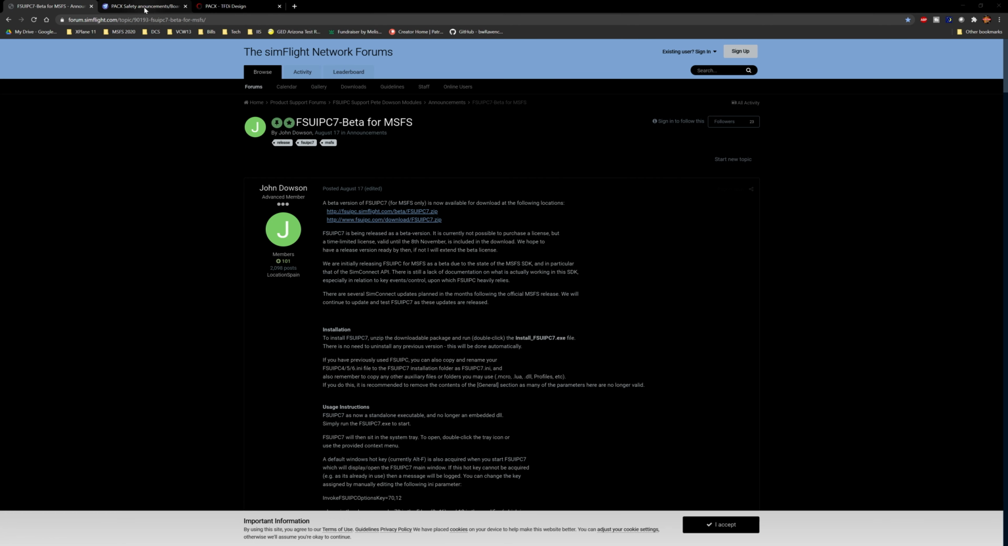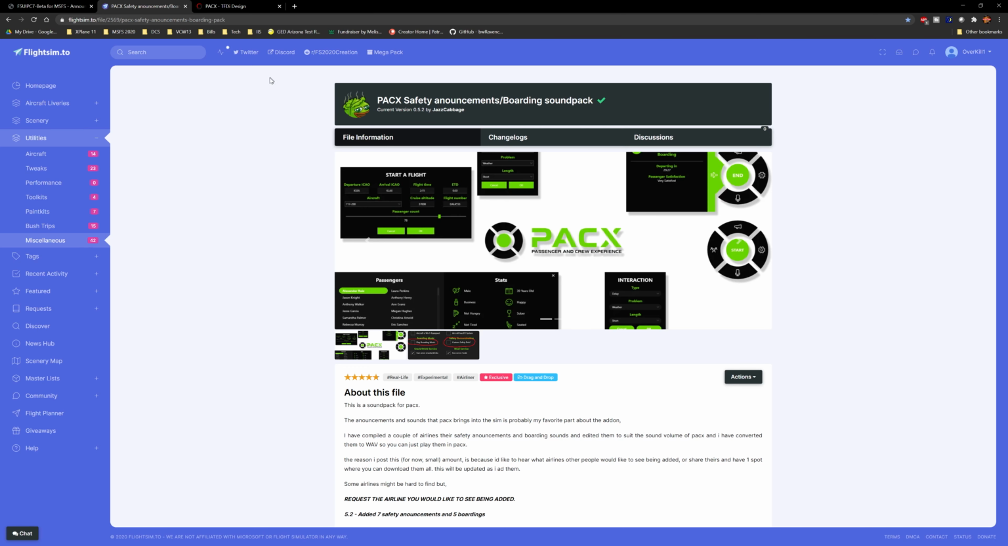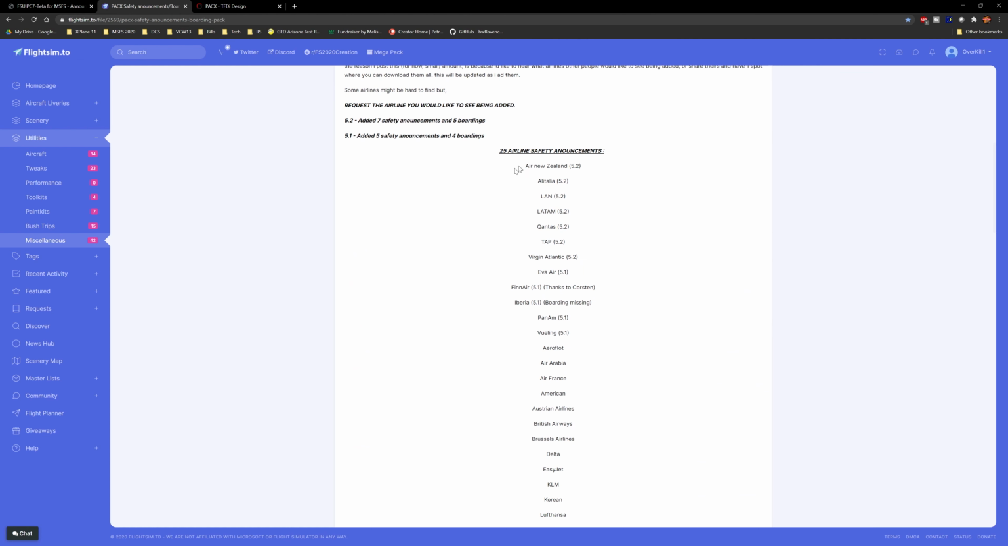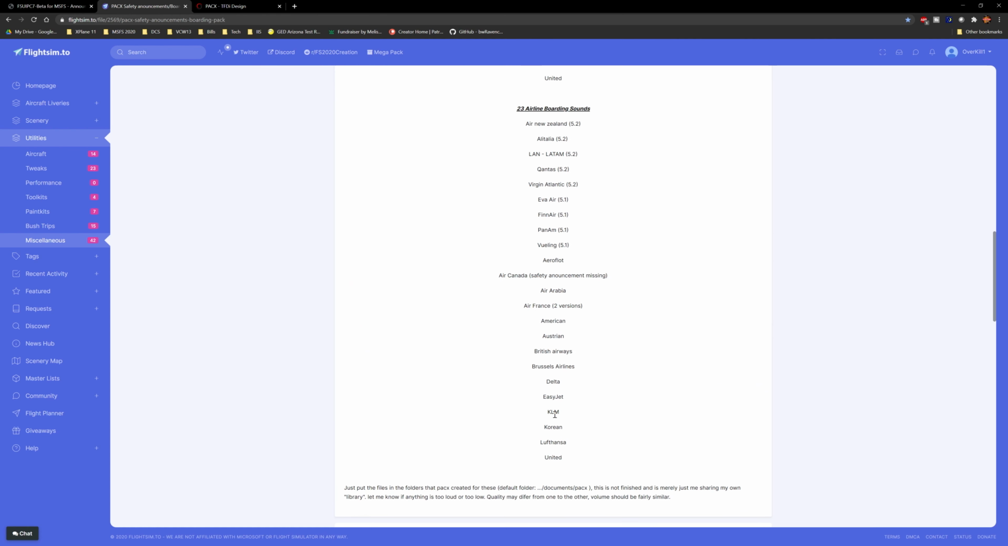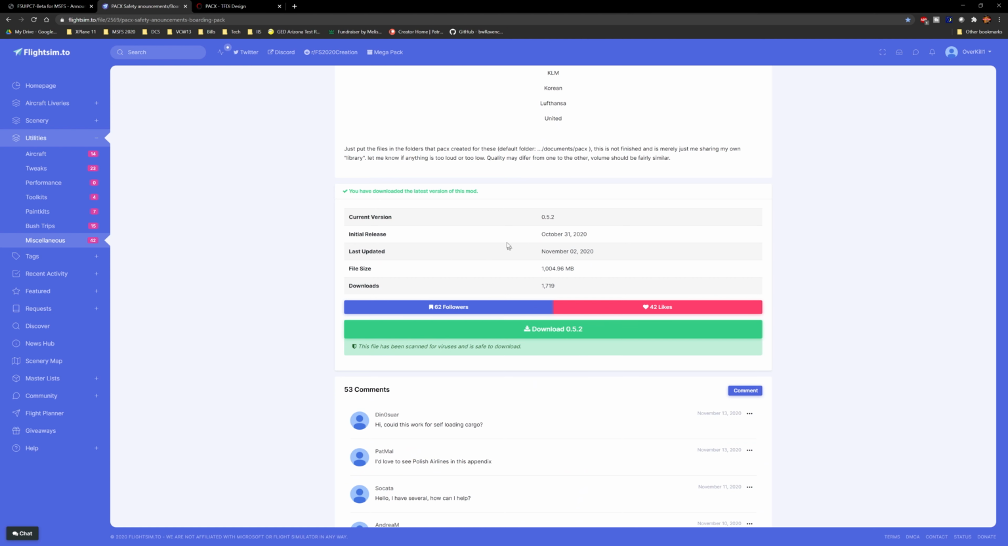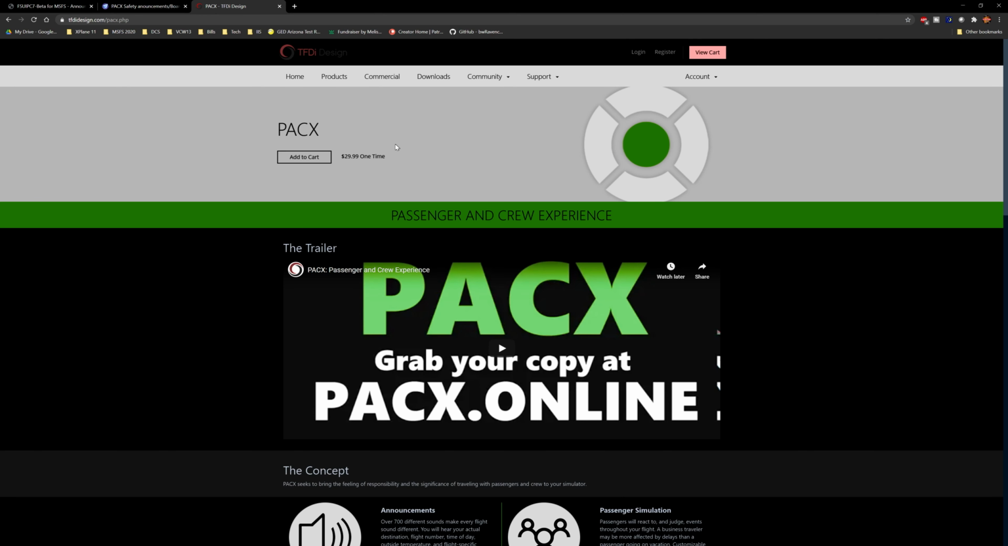So now it's time to move on to everything else. This is an add-on for PACX safety announcements that actually increases the volume of what's available to it. So we will come back to this in just a moment. After you purchase it, okay, you do get an email that tells you how to download it and also gives you a user guide. Make sure you grab both of those.